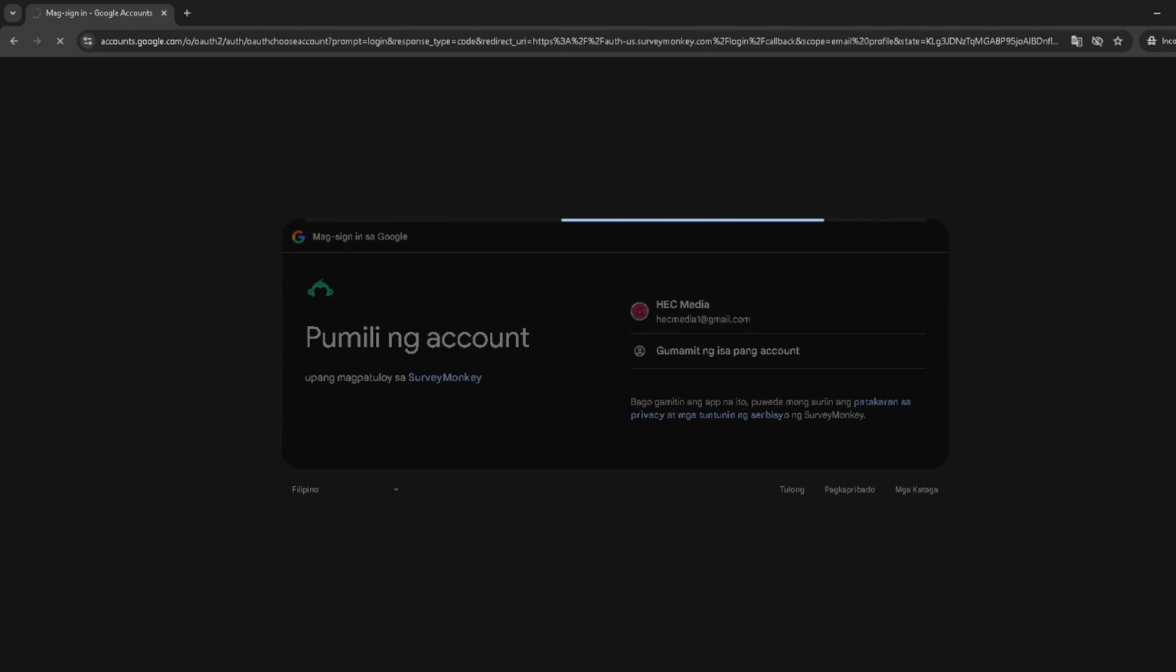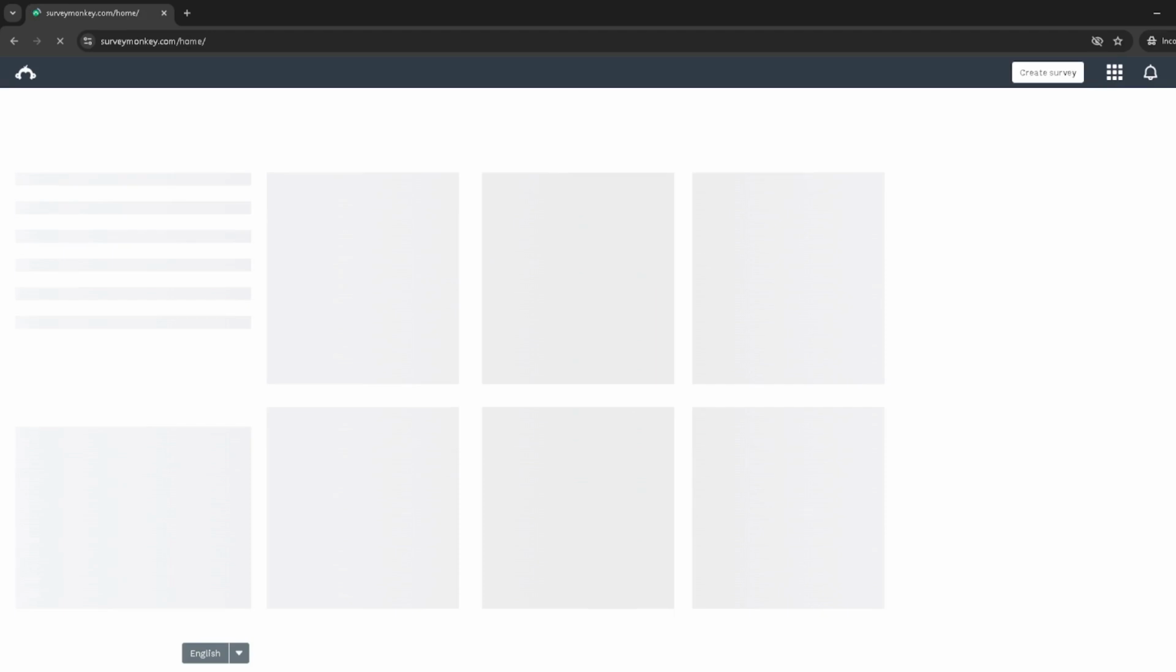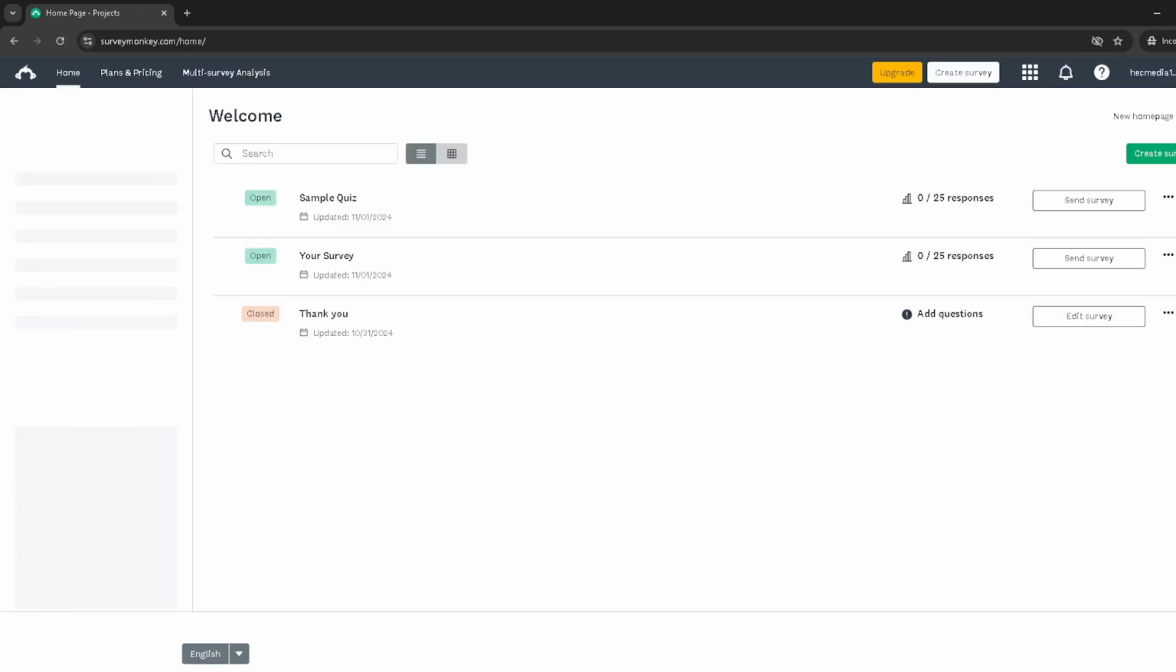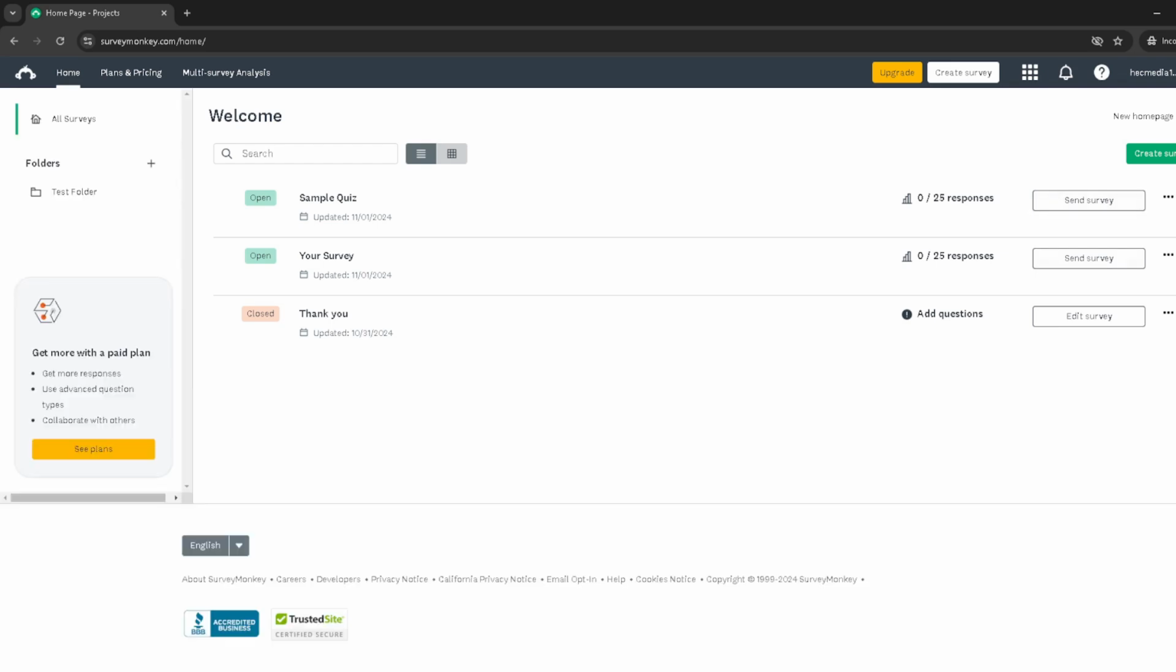Now that you're logged in, you'll find yourself on the home page. What we're looking for next can be found under Projects. This is where Surveymonkey organizes all your ongoing and completed surveys. However, for unsubscribing purposes, this section is just a pit stop on our journey to the account settings. From here, navigating to My Account is your next step.